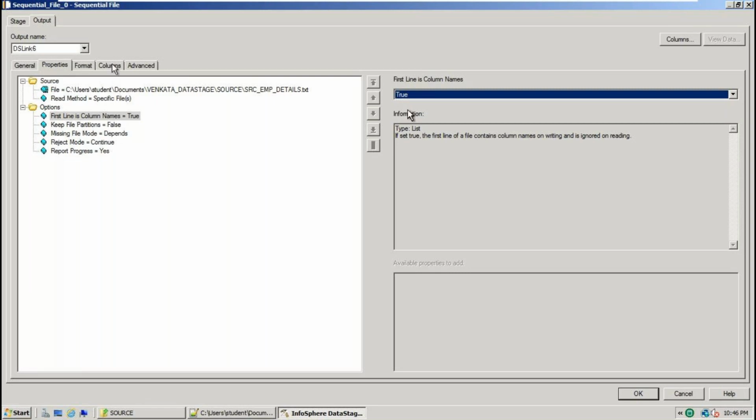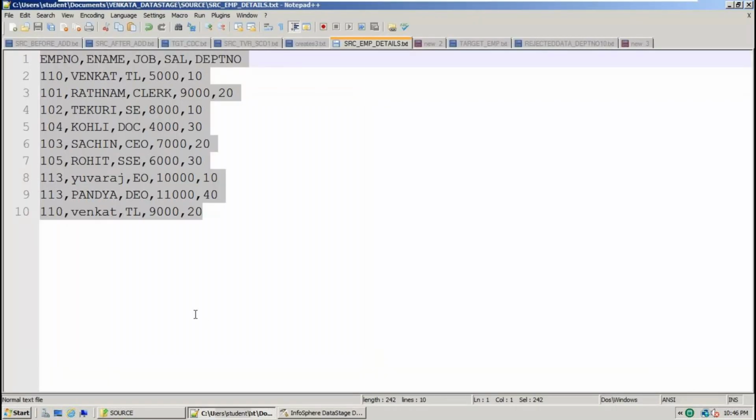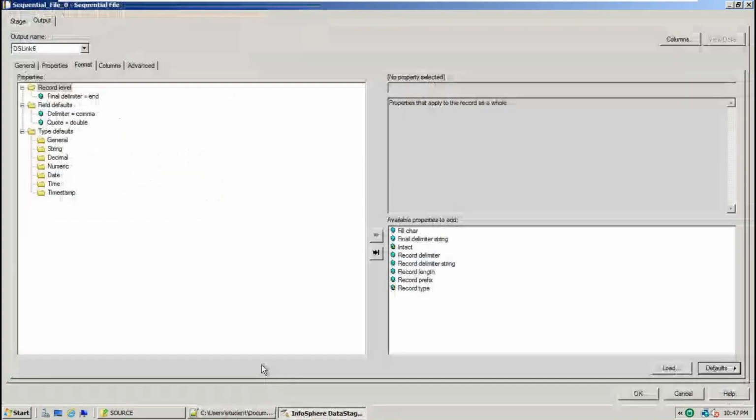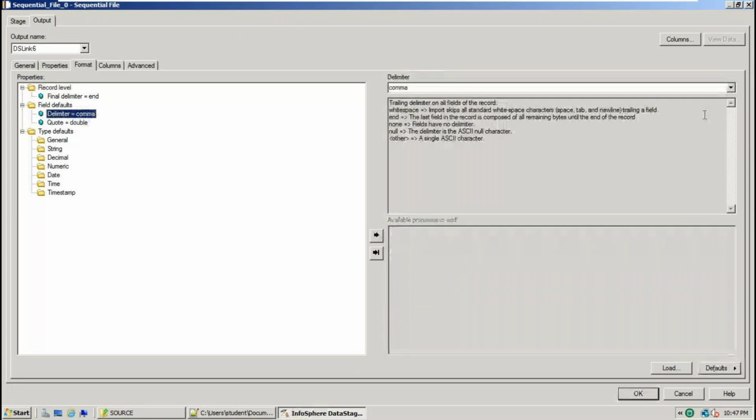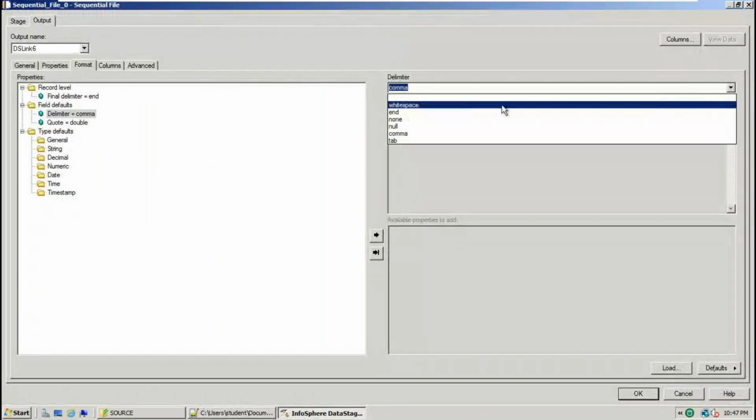After selecting, we need to go for the format section. What is the delimiter in this file? Employee number, comma, employee name, comma, job, comma, salary. The field separator, column separator, item separator is called a delimiter, and here it is a comma. By default, the field delimiter is comma. If my file comes with a different delimiter, we have to select it here. As of now, comma.